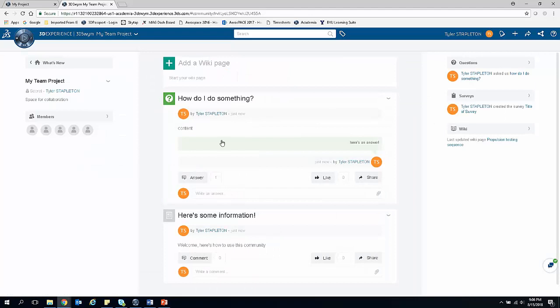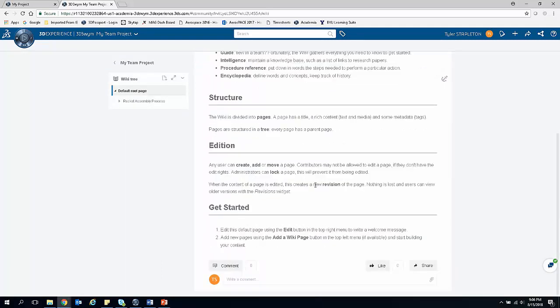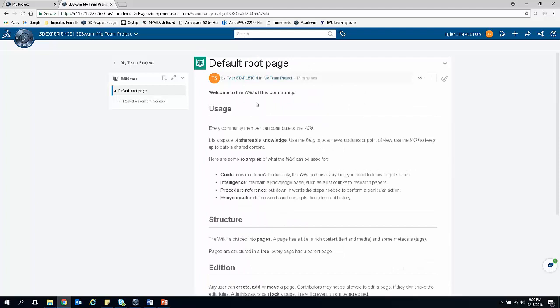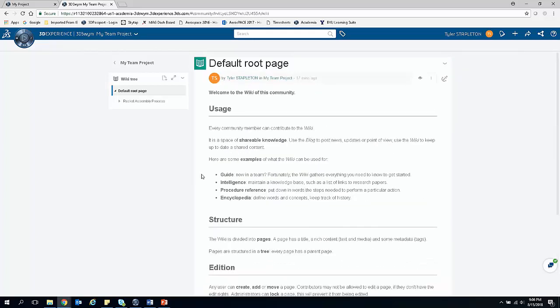Notice again, the wiki page did not show up in my feed here, but it is here on the right. So I can always come back over and jump into that wiki page and view all that information. By default, they'll all start with a root page that gives some basic instructions on how to use the wiki. So make sure you take a look at that as well.